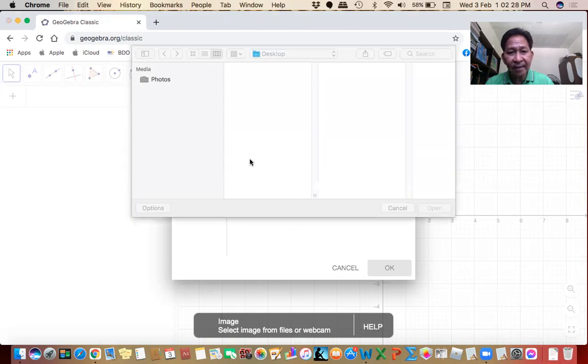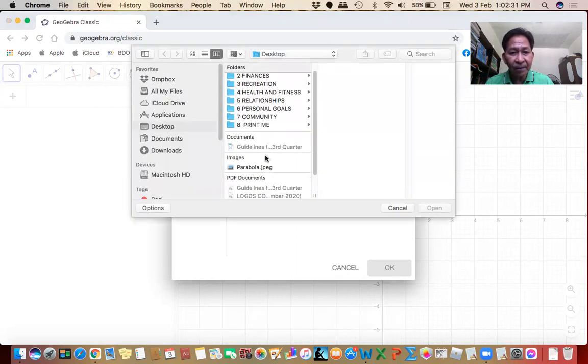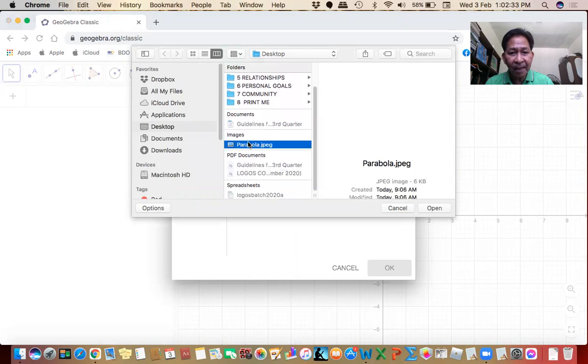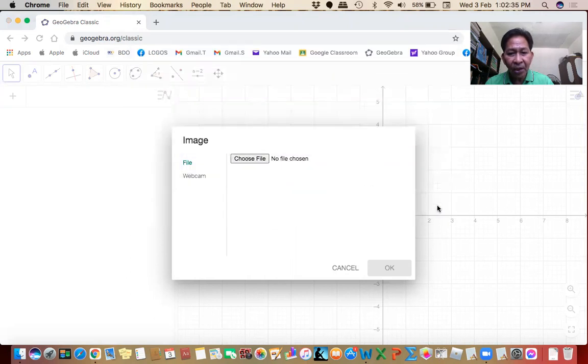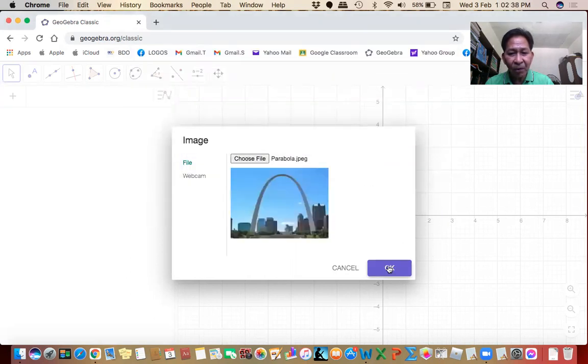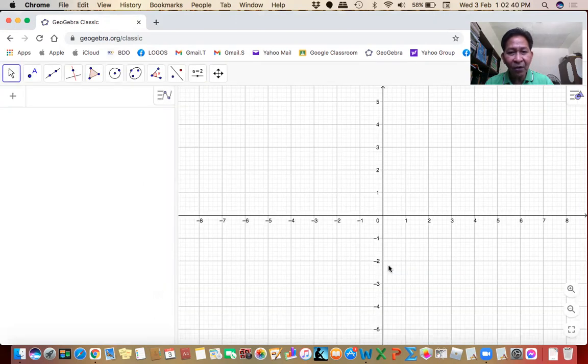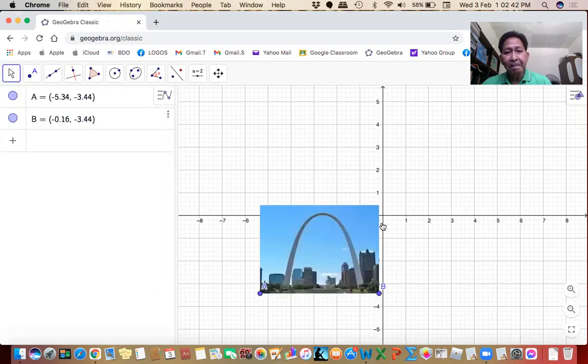I have already done it earlier, so I have a file that's ready for uploading. All right, this one, parabola. So that's going to upload. Click OK. All right. It's quite small, the picture that I was able to download, but you can adjust the size. How do you adjust the size? You see these two dots at the bottom. These are the placeholders labeled A and B.